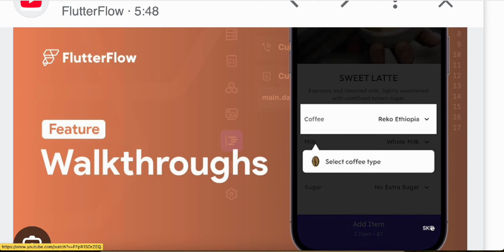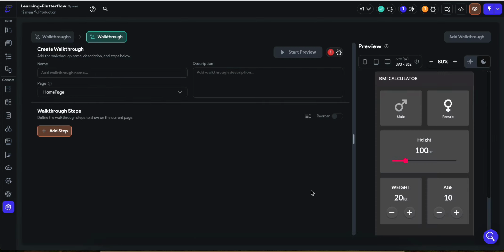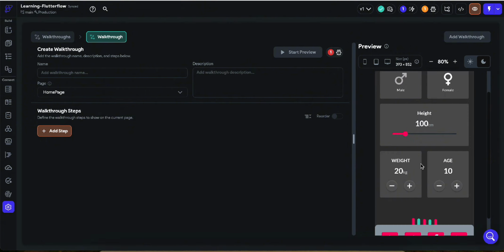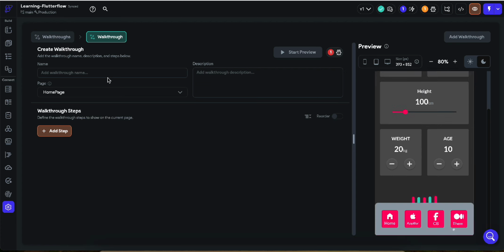So you can either skip this walkthrough, or you can click on it to see the walkthrough about a specific page. So here you can see that if you come to the settings and click on the walkthrough, we have this walkthrough panel. Okay, here you can simply create a new walkthrough. Let's suppose I want to add a walkthrough into my home page. This is my home page screen.